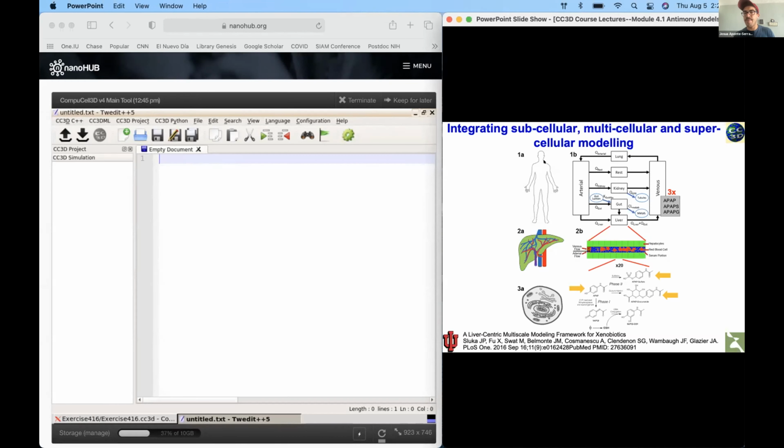In this particular image here, taken from a paper from our group, Sluka was the first author, and they were interested in looking at acetaminophen metabolism and the interactions between whole body PBPK models with models of the flow in the liver, and then interactions and the metabolism of the chemical compounds or the active compounds inside each cell.